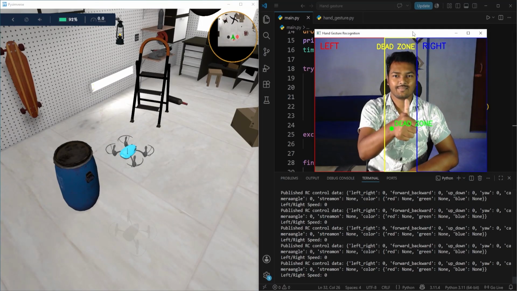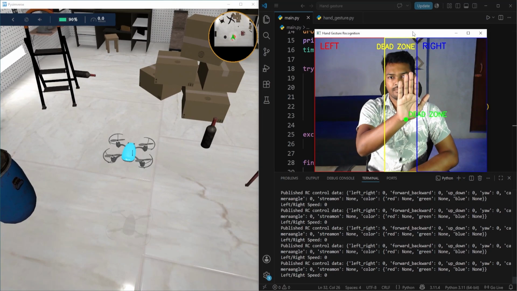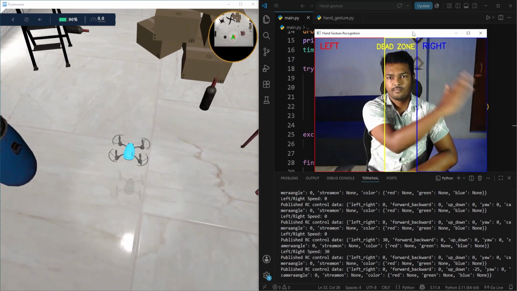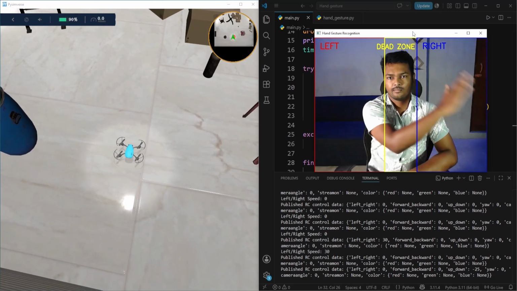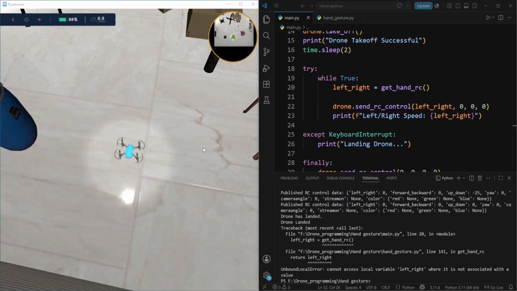And if I move my hand outside the frame, it's going to land the drone safely. It's going to quit the program. So if I move the hand outside the control panel area, instantly it's going to close the program, destroy all the windows and land the drone safely.